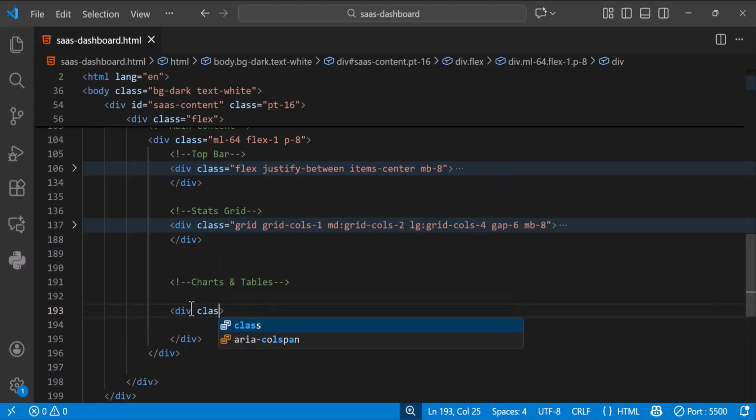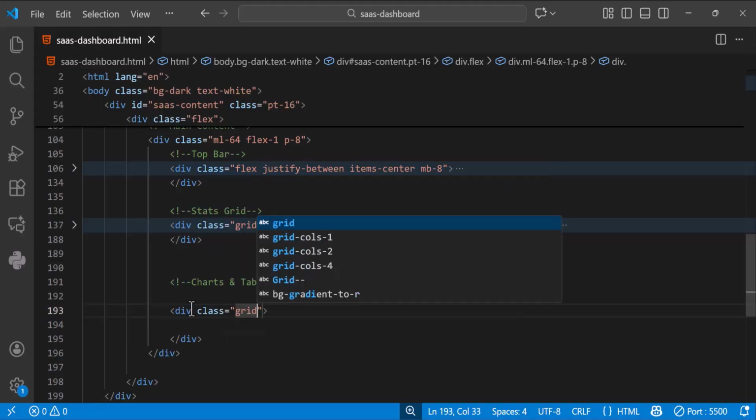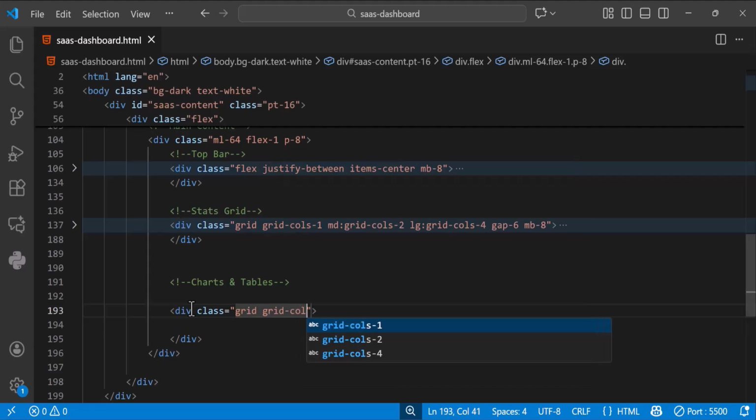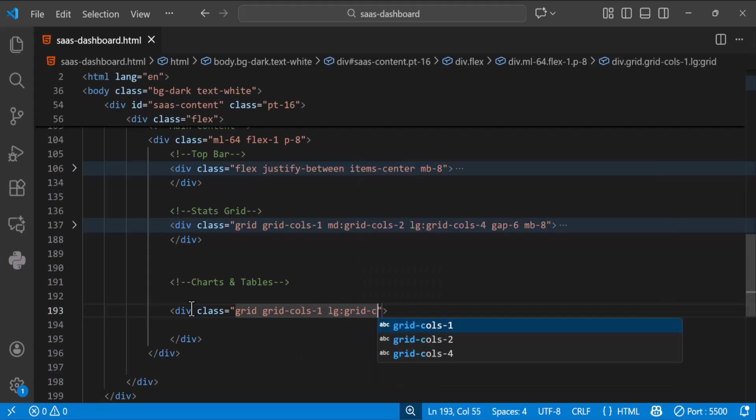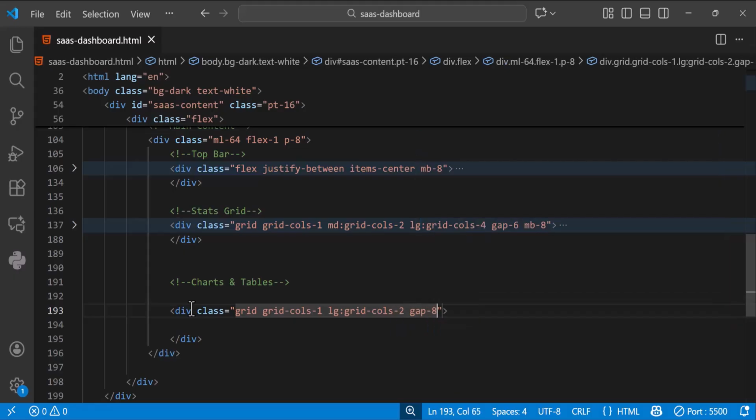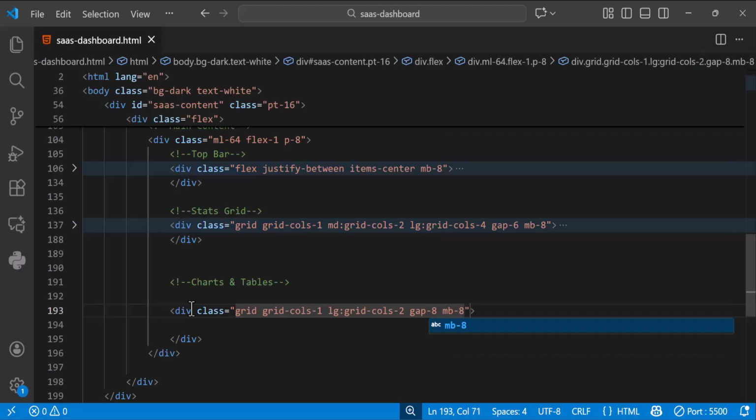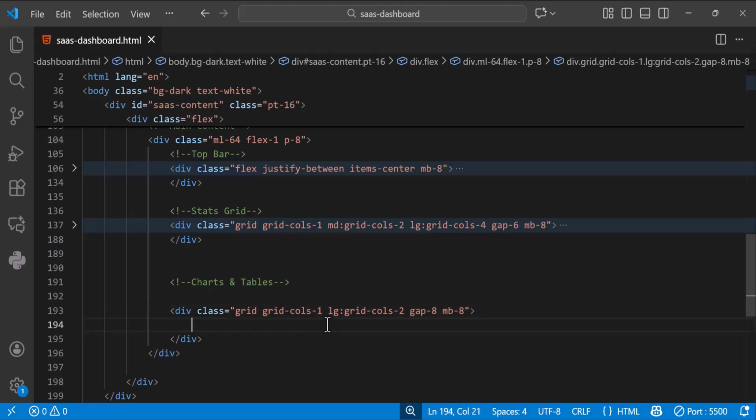So we say class, and then we say grid, and then grid-cols-1, and then lg:grid-cols-2, and then we're going to say gap-8, then mb-8. And inside the div, we're going to have a comment again. So we create another comment, and we're going to say revenue chart.